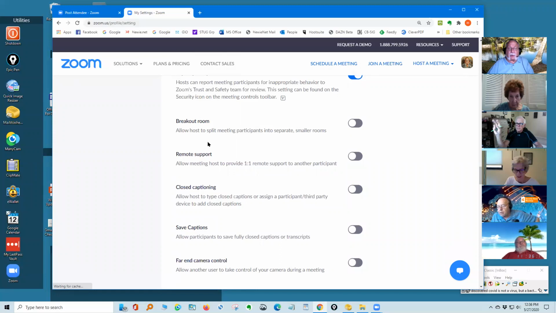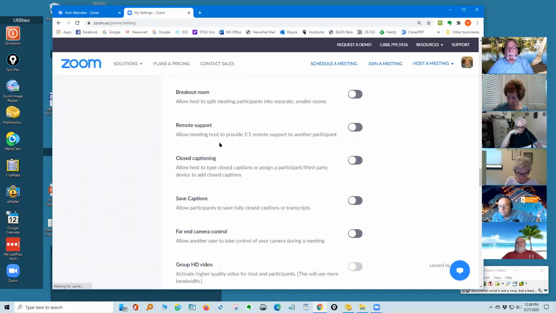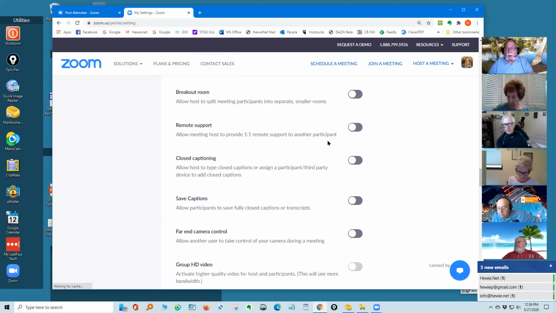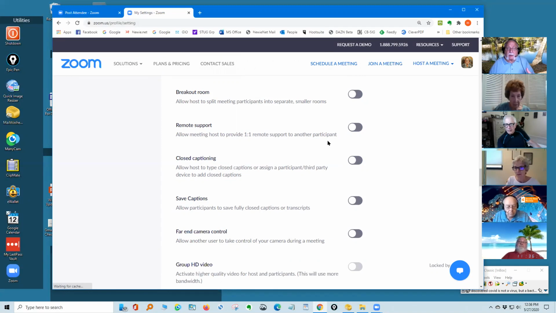You can have remote support. You can allow a meeting host to provide one-to-one remote support for another participant. So you don't have to use Quick Assist. You don't have to use Team Viewer. You can do some remote support through Zoom. I've not used it. Some of the people that I've spoken to have said it's really good. It's strictly a one-to-one. So it's just helping somebody else, just another way to go in and work with them on their computer.